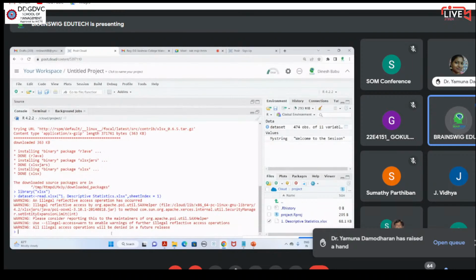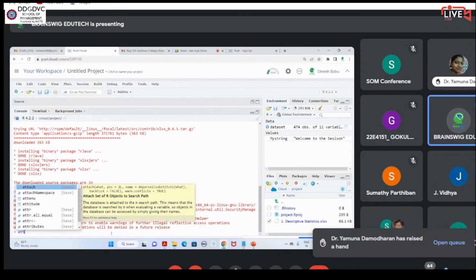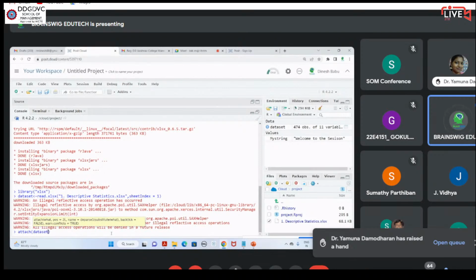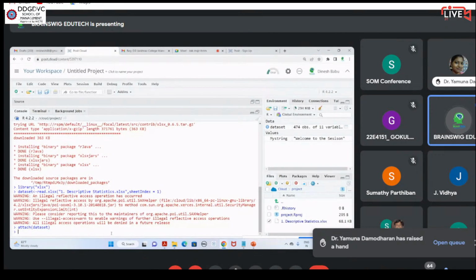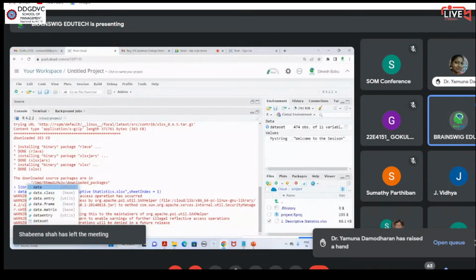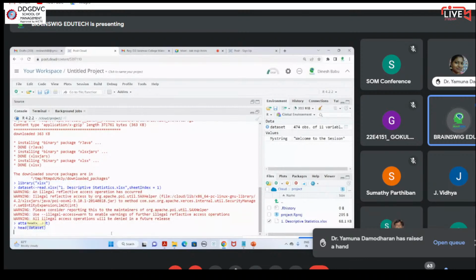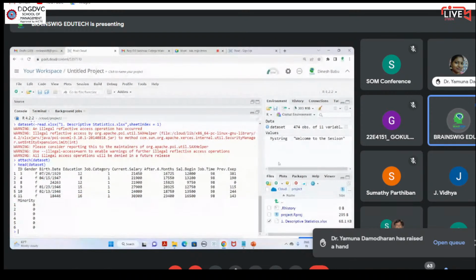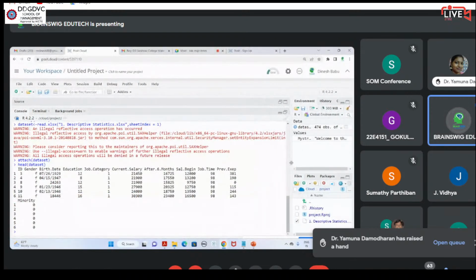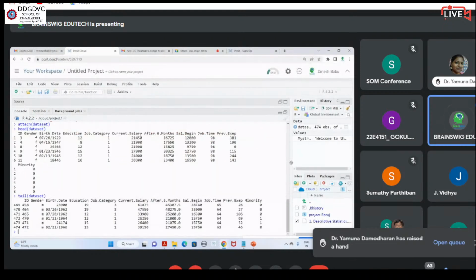Once we have loaded the file, we need to attach it in R. Then only we can access the data inside the file. Attach. Once we attach, we can use the head function. Head is used to print the first six records. If you type tail of dataset, tail means the last six records. We can verify whether we loaded the correct data set or not.